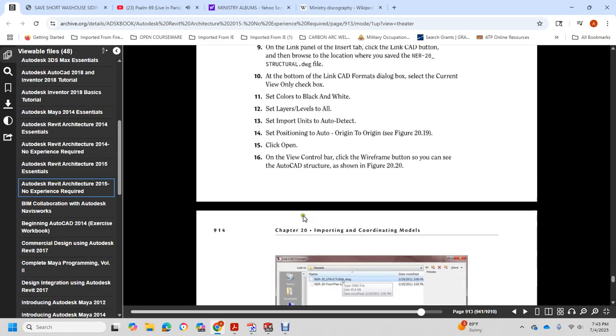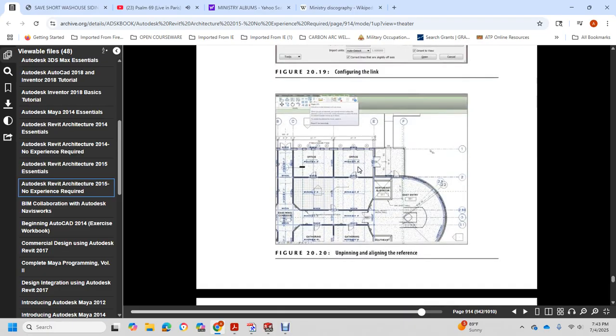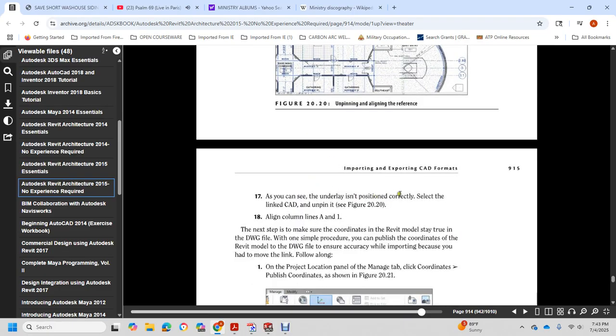Click OK, open the view control bar, and click the wireframe button so you can see the AutoCAD structure. As you can see, the underlay is positioned correctly. Select the linked CAD, unpin it, and align columns A and 1. The next step is coordination, so the Revit model stays true with the drawing. This selection procedure couples the Revit model with the drawing files, ensuring accuracy when importing.